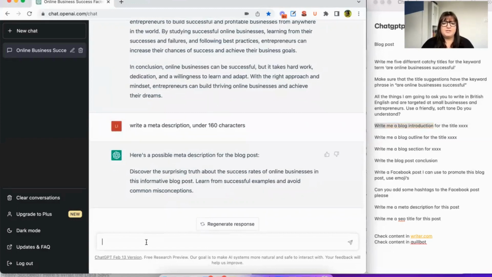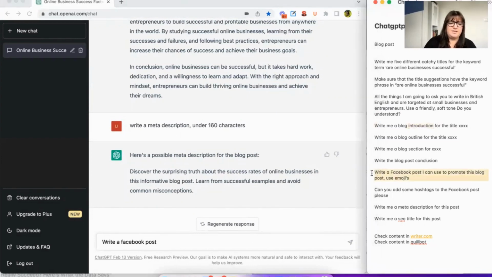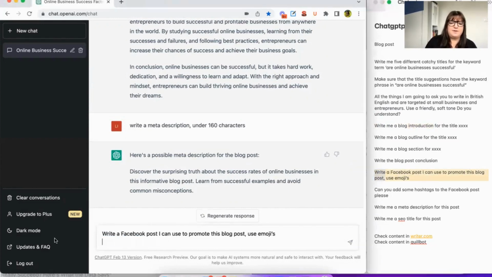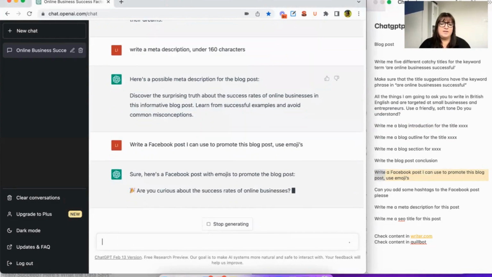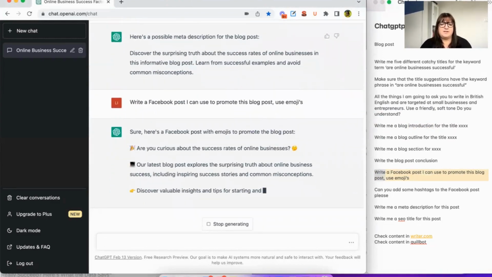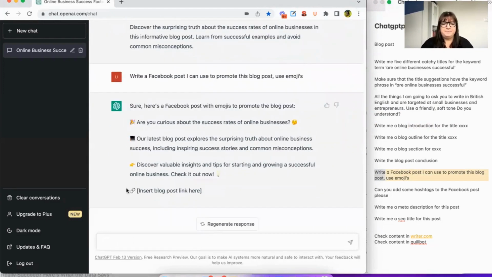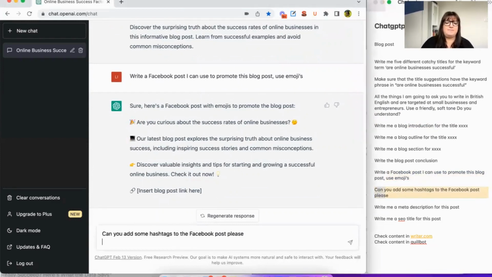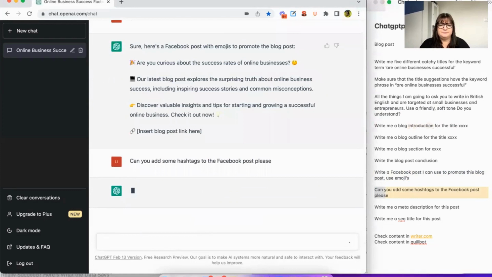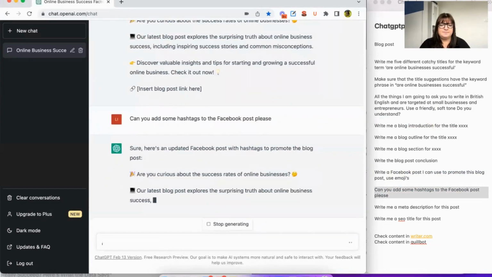There you go. Next, you might want to write a Facebook post. I've got some prompts here that I use. Write a Facebook post, use emojis. And then you can use this to repurpose once the blog's live. You can get this straight on your social media. Okay, what we could then do is say, edit this and add some hashtags. And there we have it.